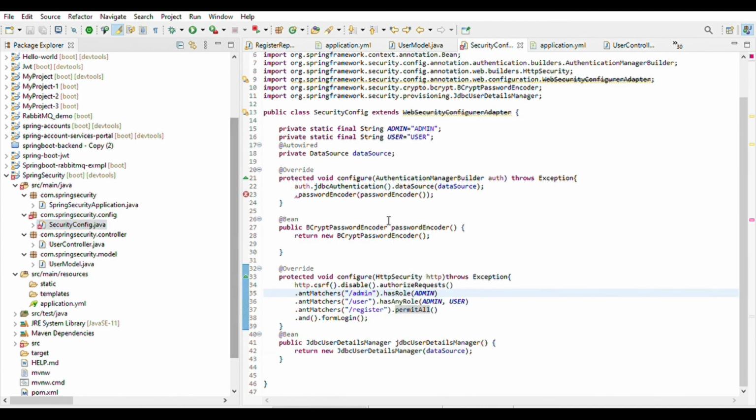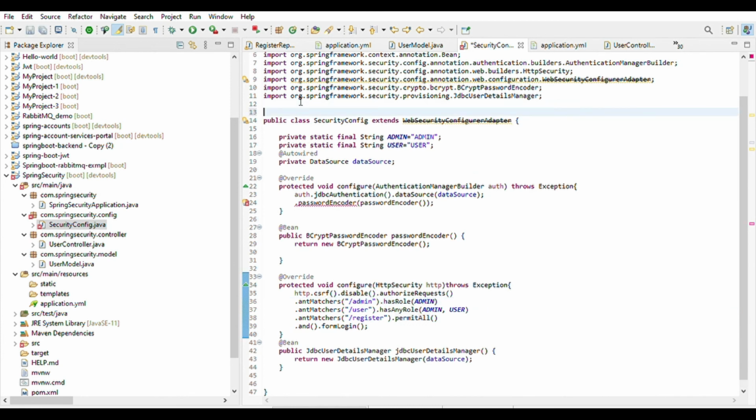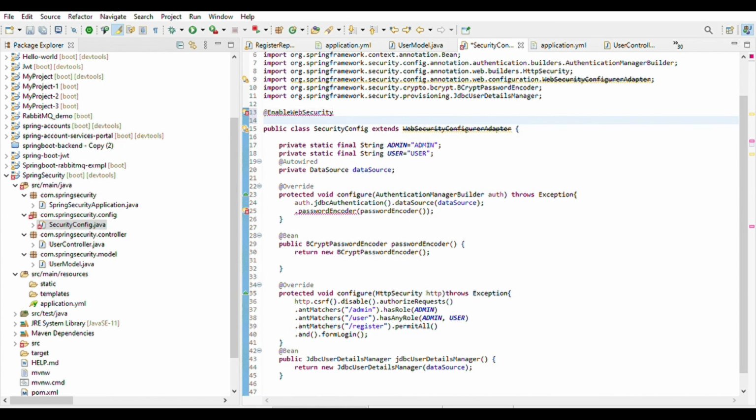Come to the security config. We will annotate this one with @EnableWebSecurity and then @Configuration. Then import this.